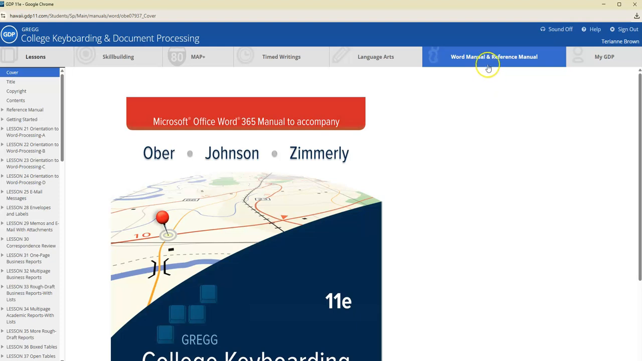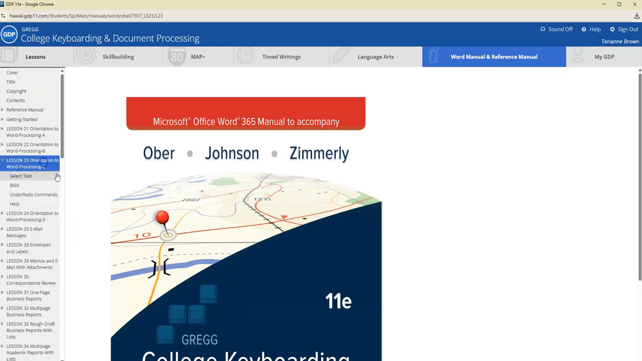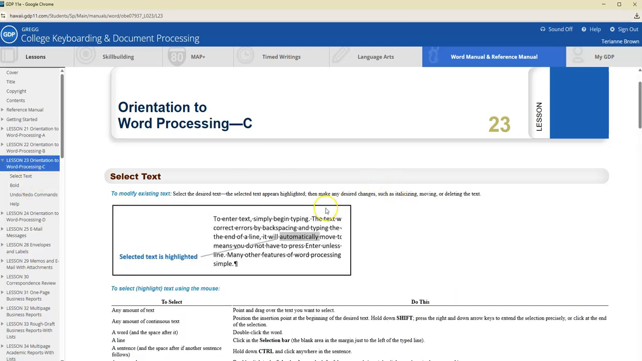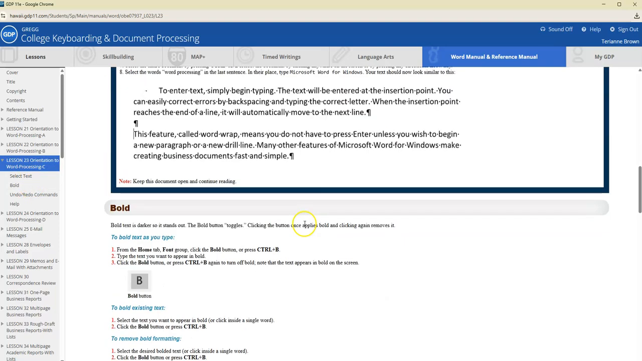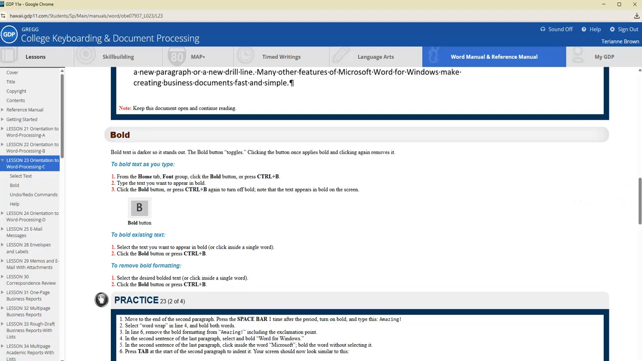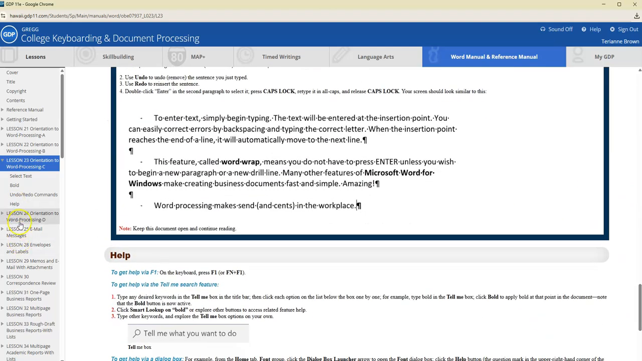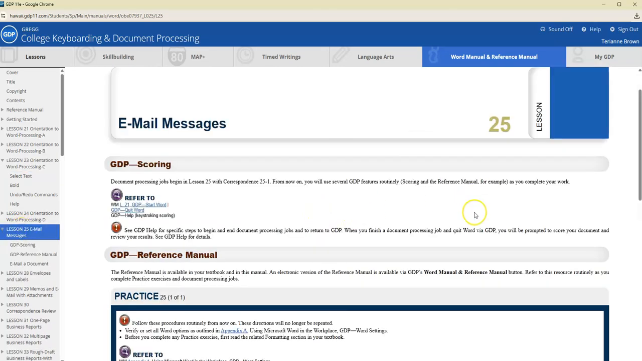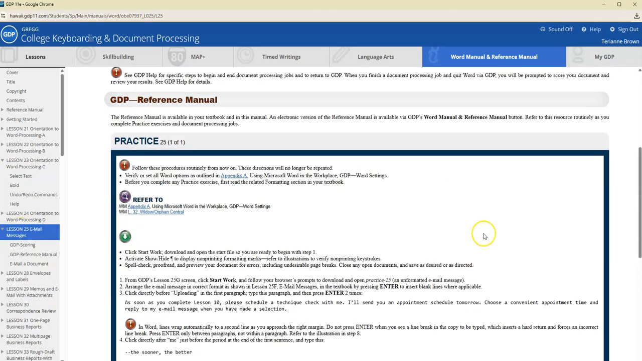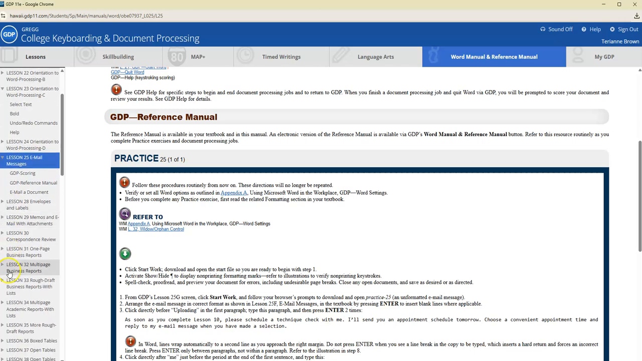I'll start by briefly showing you Word Manual lessons 23 and 25, because you can do this on your own. It just gets you familiar with bolding for lesson 23. And this is what lesson 25 looks like.